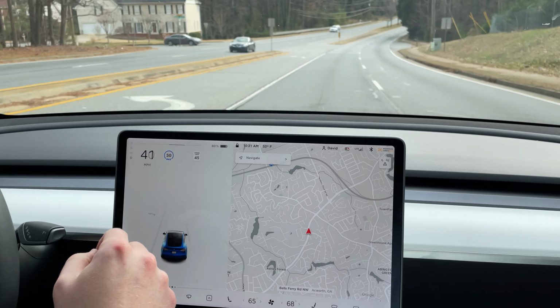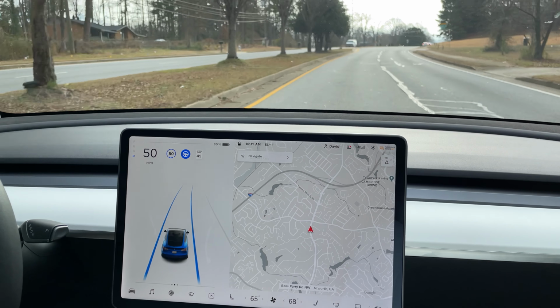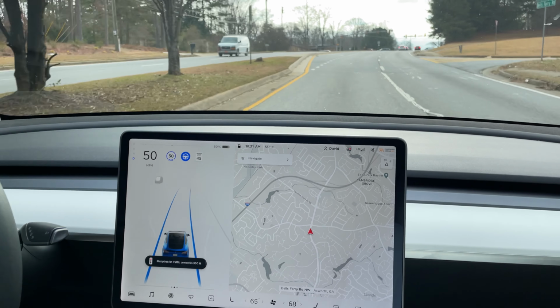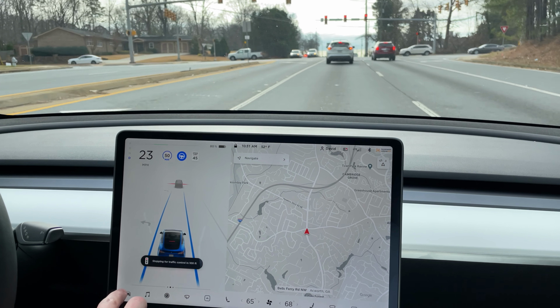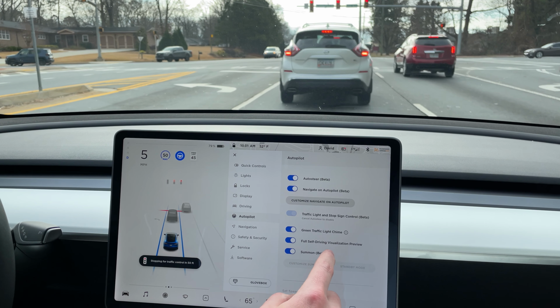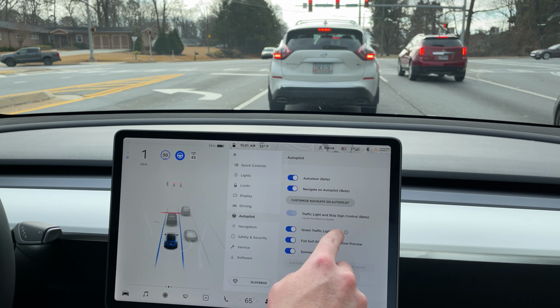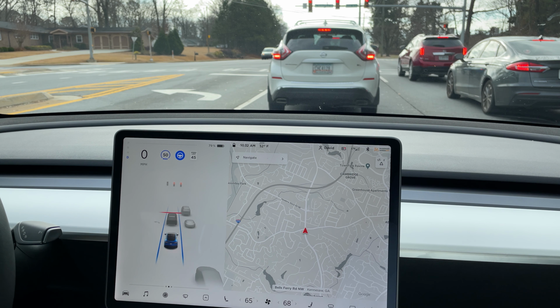And there it is. So I've got it engaged in autopilot with auto steer on. You've got the blue steering wheel, of course, still have the blue around the speed, and you have the blue D or drive indicator there. Stopping at the stop sign just like we normally do. Now let me make sure that I actually have that on. Yeah, so I have the traffic light and stop sign control beta on, so it will stop at stop signs and lights.